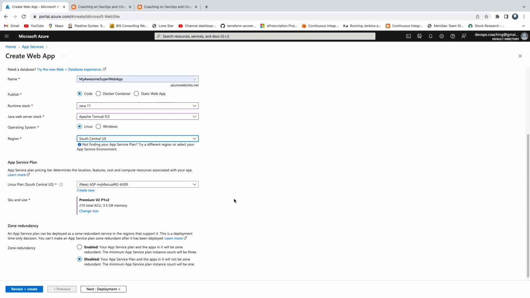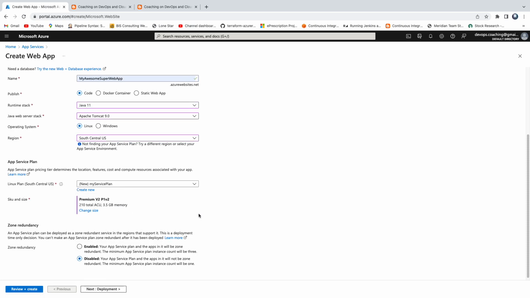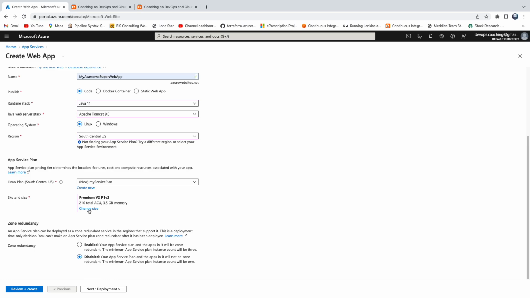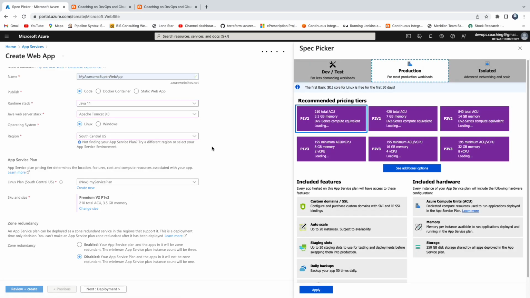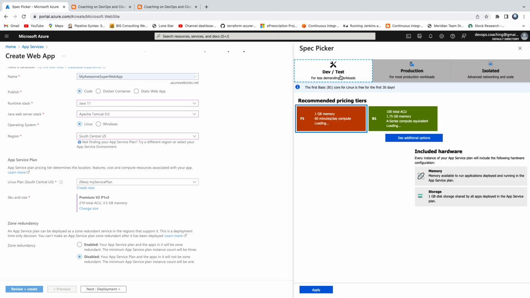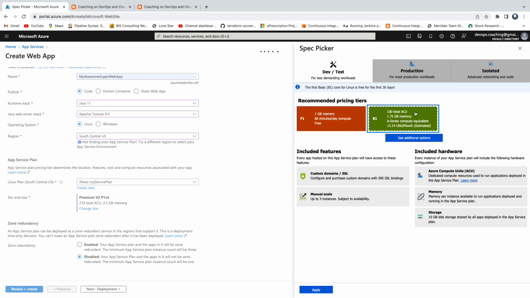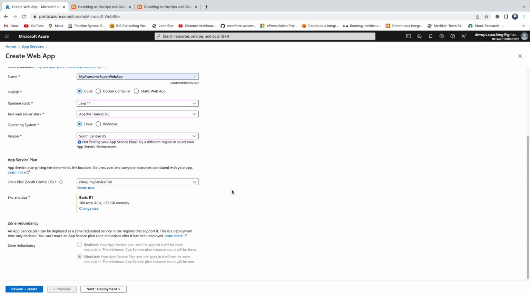And then we need to create an app service plan, so let me give some plan name. I'm going to give my service plan. And then select the size. We are going to select dev/test because we don't need any high demanding workload for our demo. And then I'm going to go with this one, close to 2 GB RAM. Click on apply. Okay, perfect.